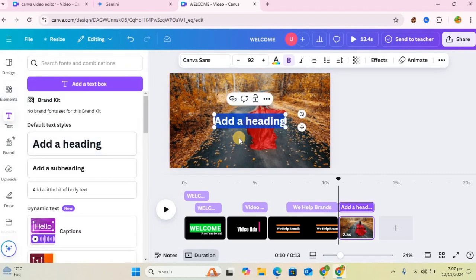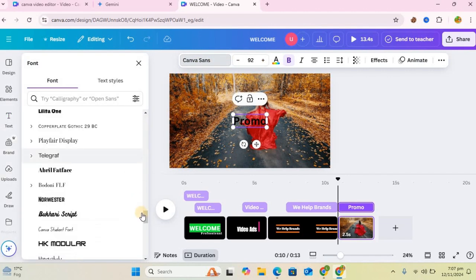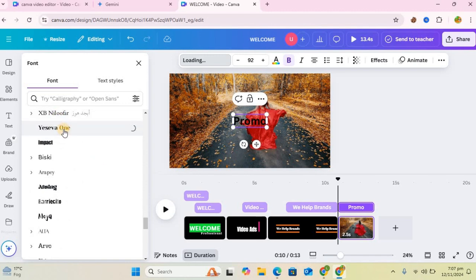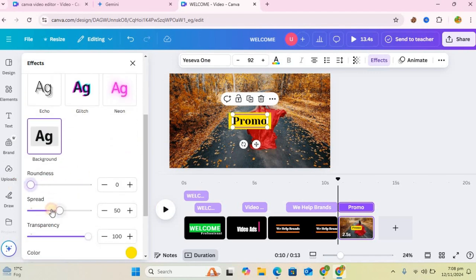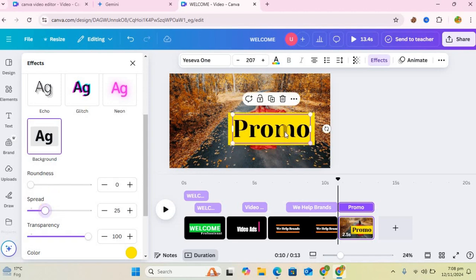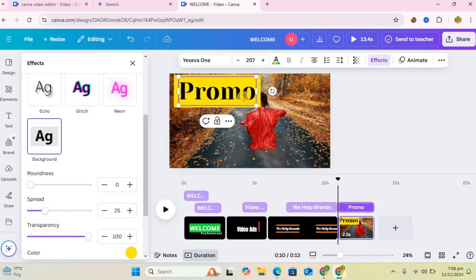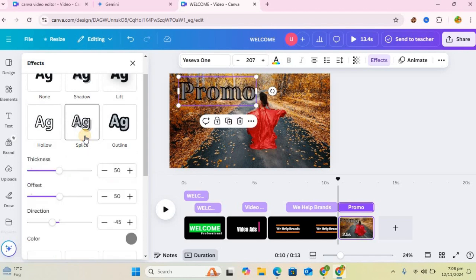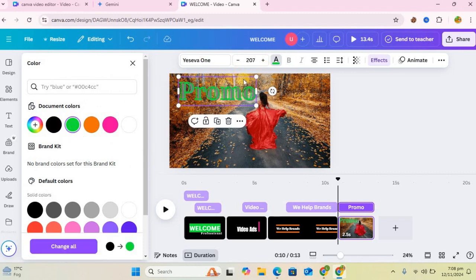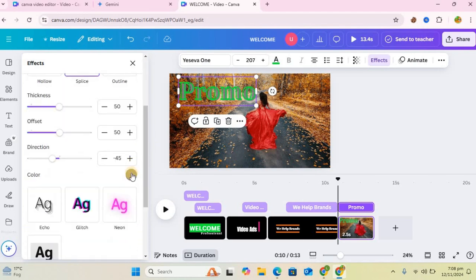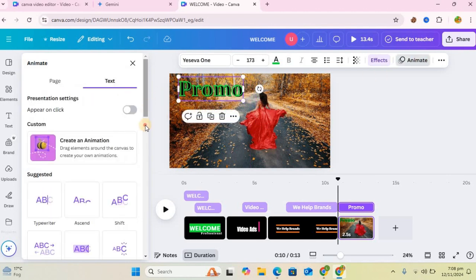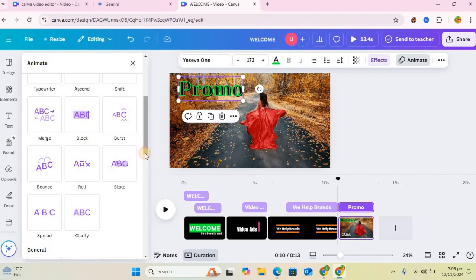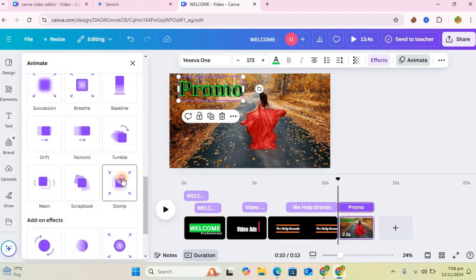enter a text, go to effects, roundness, separate, go to animate, click on stop.